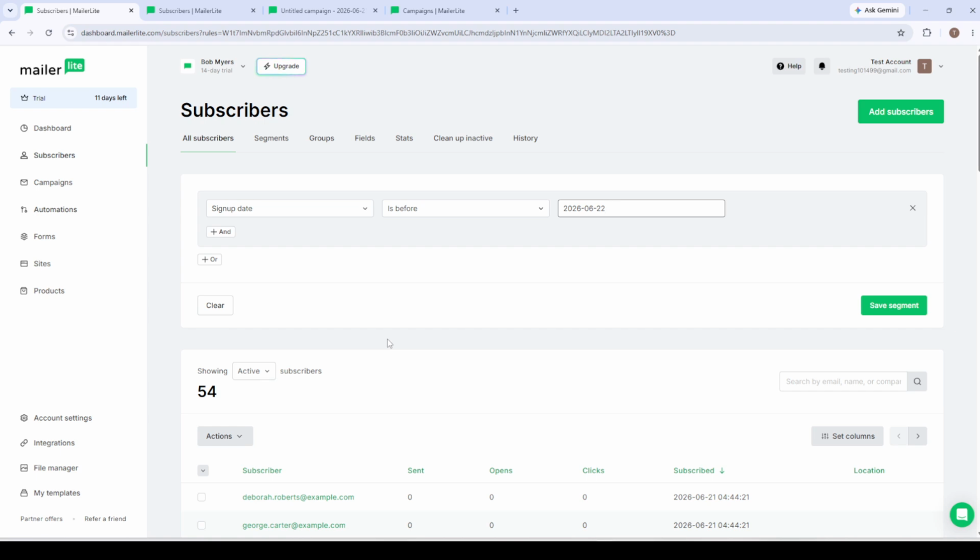A strong habit to build from here is a monthly cleanup routine. Set a recurring reminder, run the same filter for 6-month inactives, send your re-engagement email and remove the non-responders. Once the workflow is set up, it takes about 15 minutes and it keeps your list in excellent health over the long run. So there you have it.